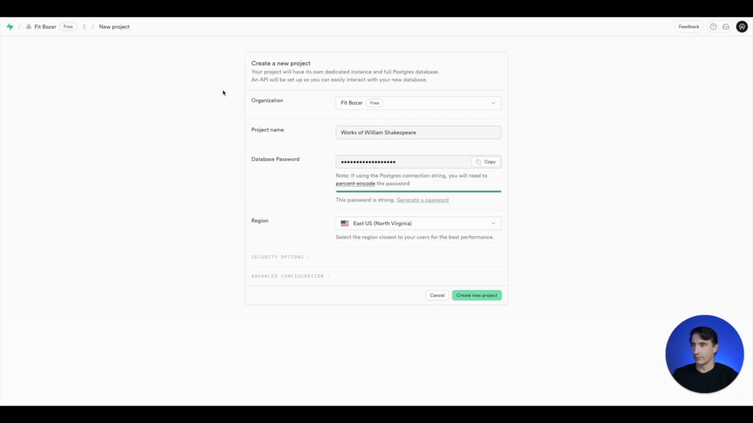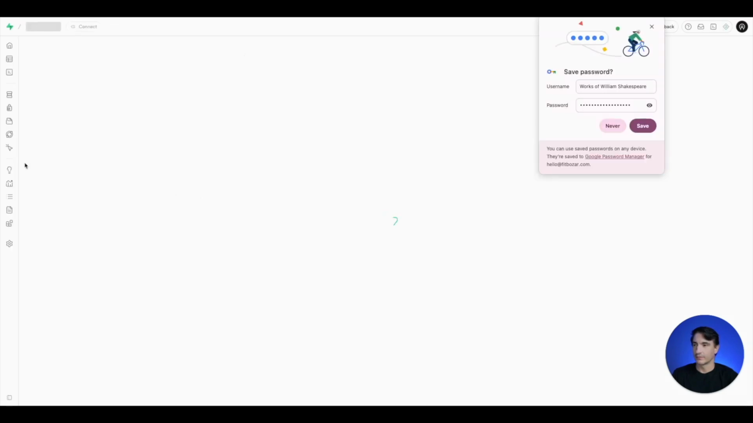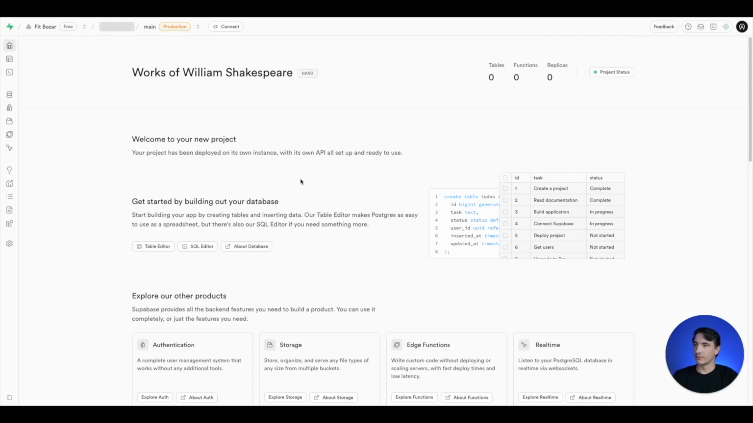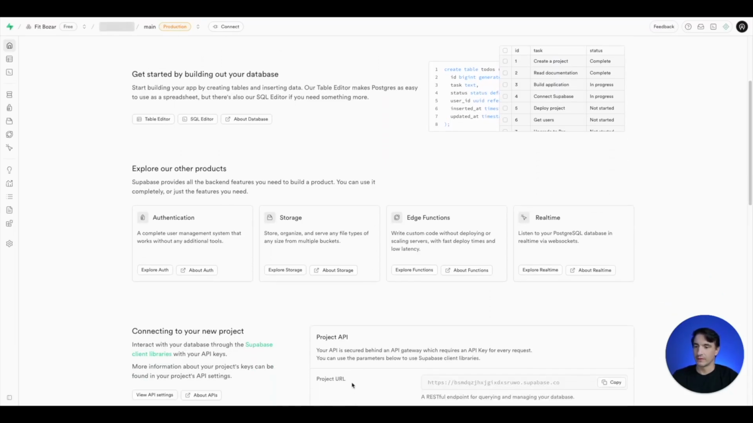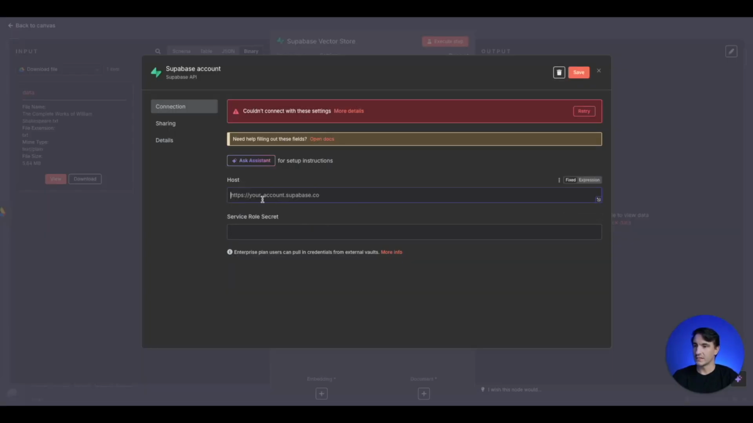After you create an account, you'll be brought here to create a new project. So we have a project name here, an organization. I added a password to the database, and we'll go ahead and create a new project. We are in our project now, so if we scroll down a bit, we have the project URL. So we just want to copy this, go back to N8N. We paste in our URL right in here.